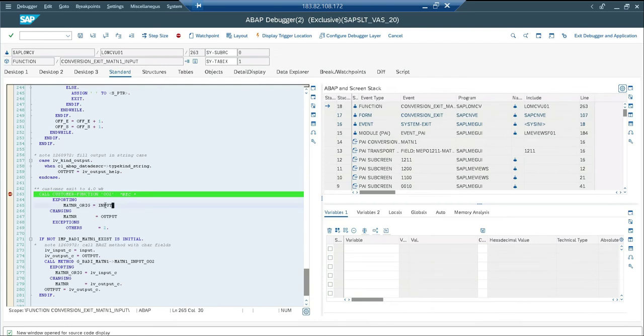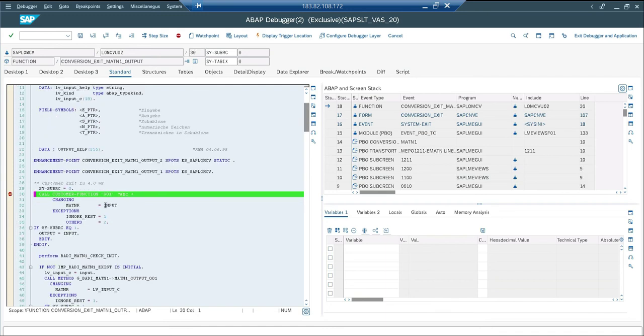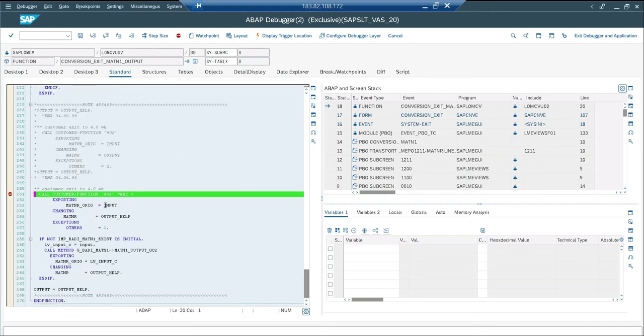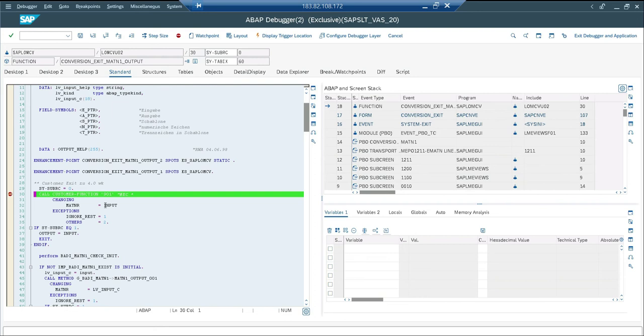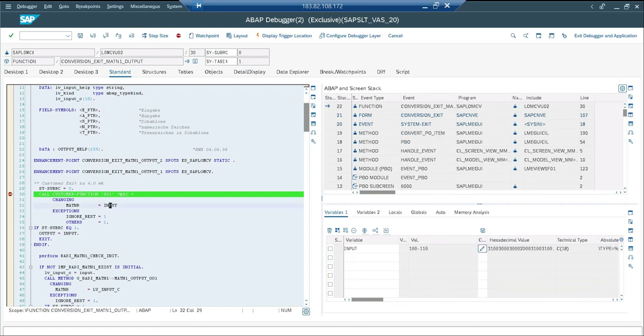Okay, so input, output. Let me get into some other customer exit where I can get more input options. I'll keep on pressing F8. Most of the exits are relevant for material, so you need some patience to find out the exact one. Okay, let me see what is inside.